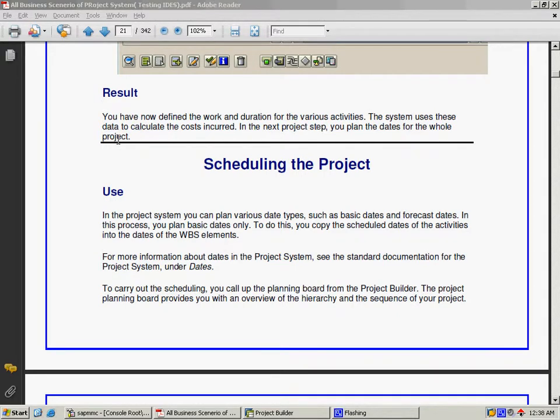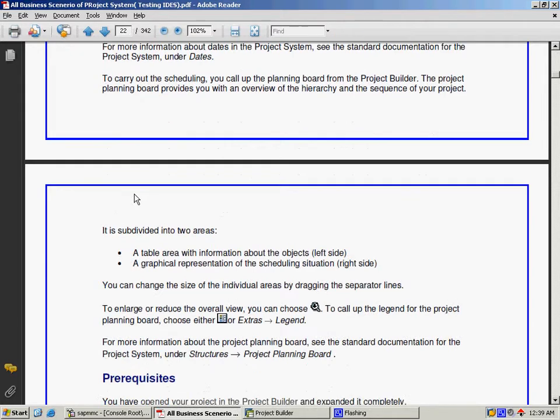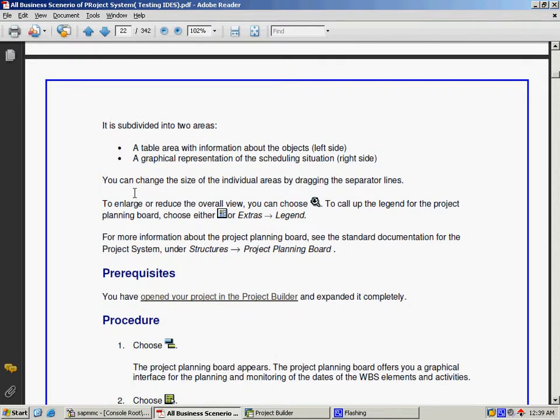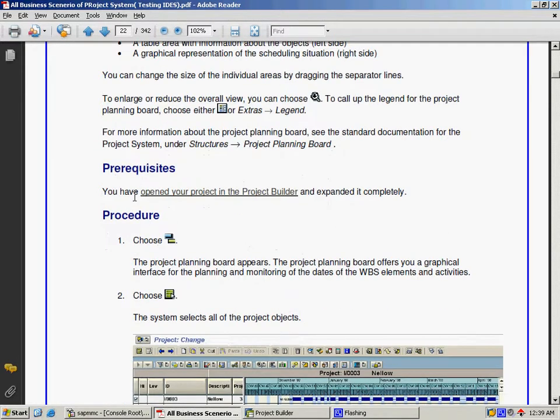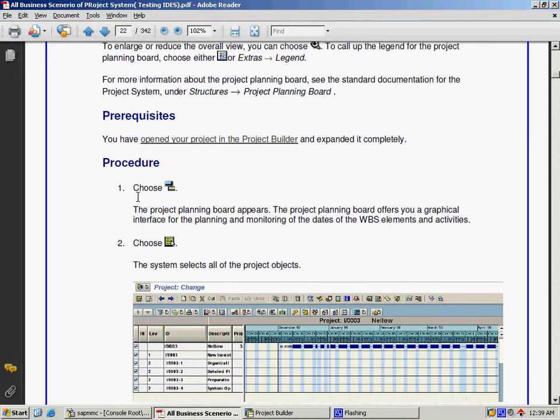Welcome back everybody, and I'm just continuing the class of implementing the IT project in SAP, and today's class is about scheduling the project. We have completed the project structure with WBS elements, activities, and their relationships, and we have planned the activities, and now we are scheduling the dates based on a bottom-up scenario.